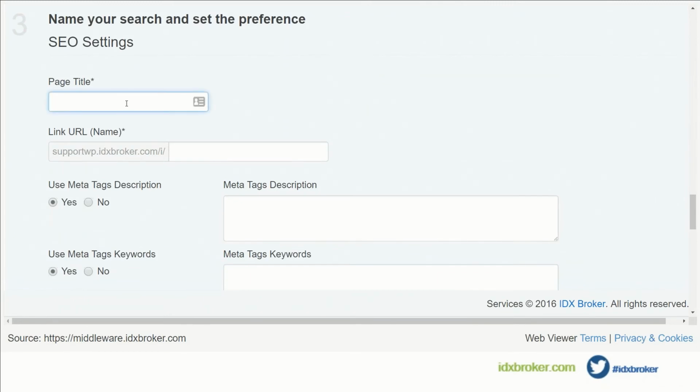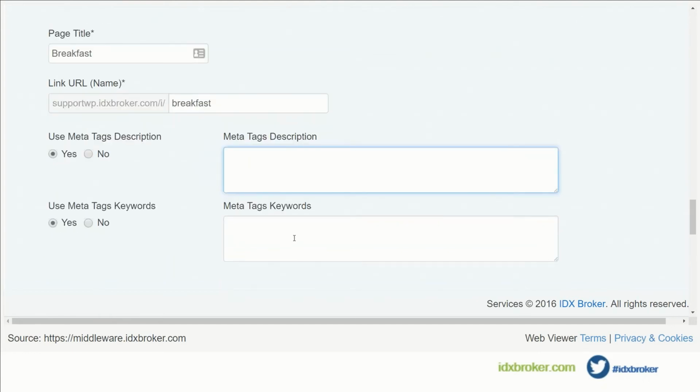So I've set my criteria for my search. Now I'm just going to fill in what it looks like to the visitor. So I need to give it a page title. So this is going to be my breakfast page. You can fill out your meta tags and your keywords for SEO so that people will be able to find them on a Google search.